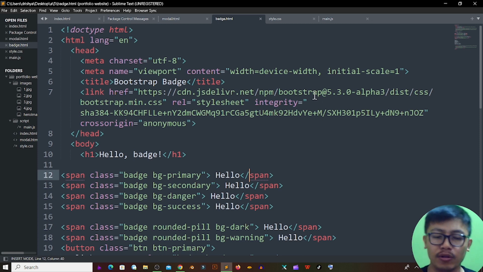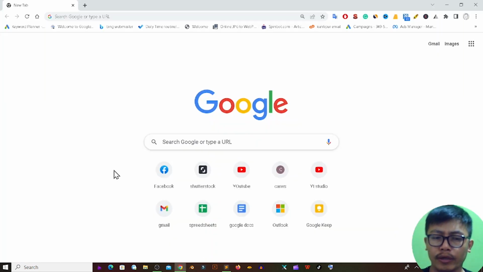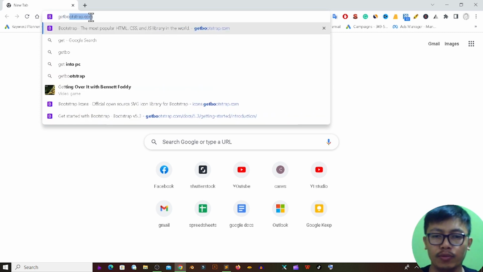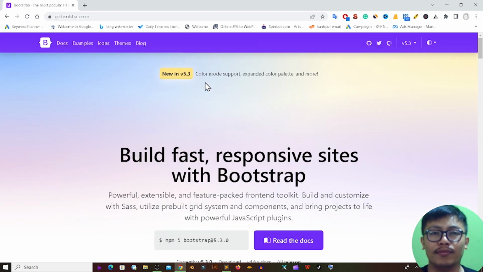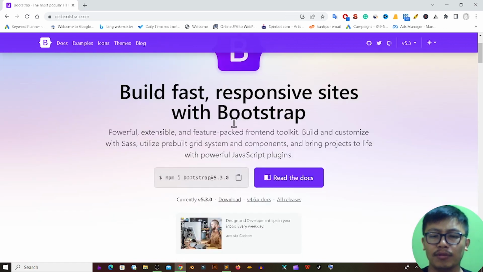So first of all, I'm going to press Ctrl+N. Now you can see my new file is created. Then after that, you have to go to Google Chrome and type getbootstrap.com. This is the official website of Bootstrap, and you can implement Bootstrap in your web page in two ways. Okay. The first method is you can directly download the file from here.